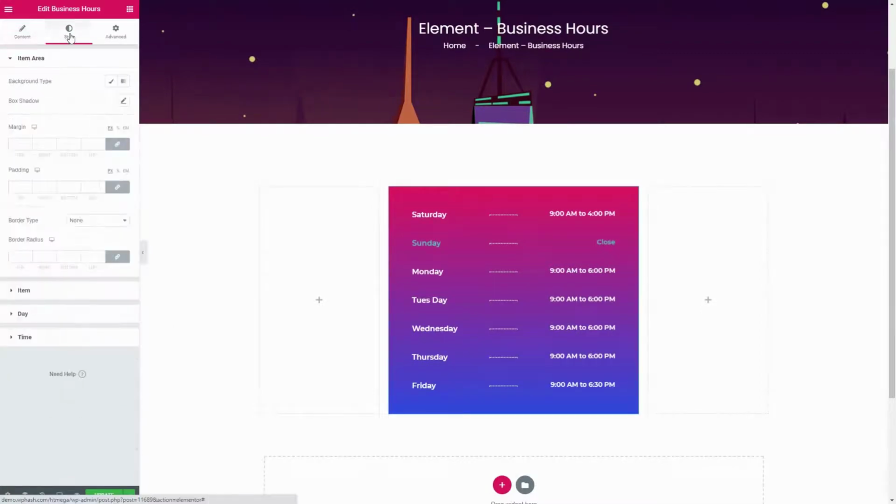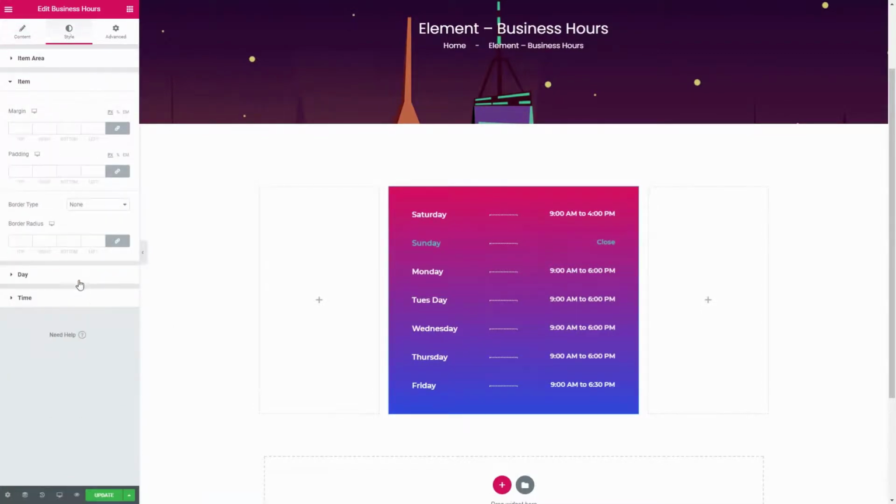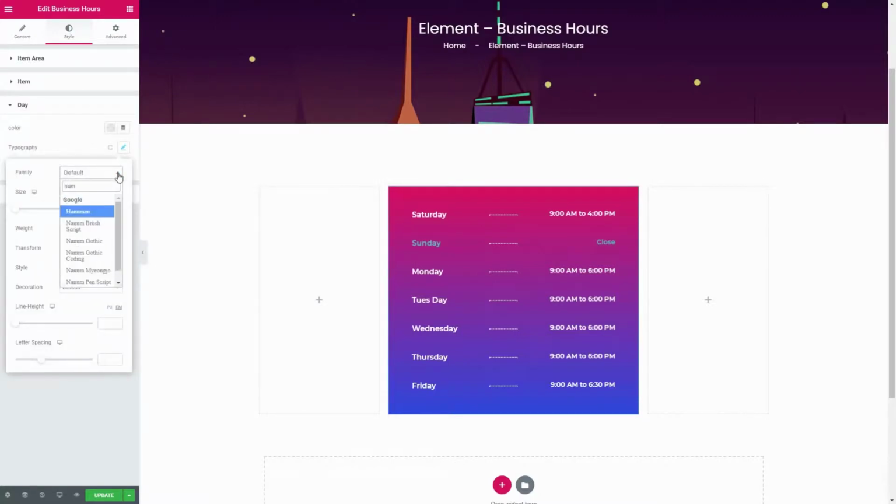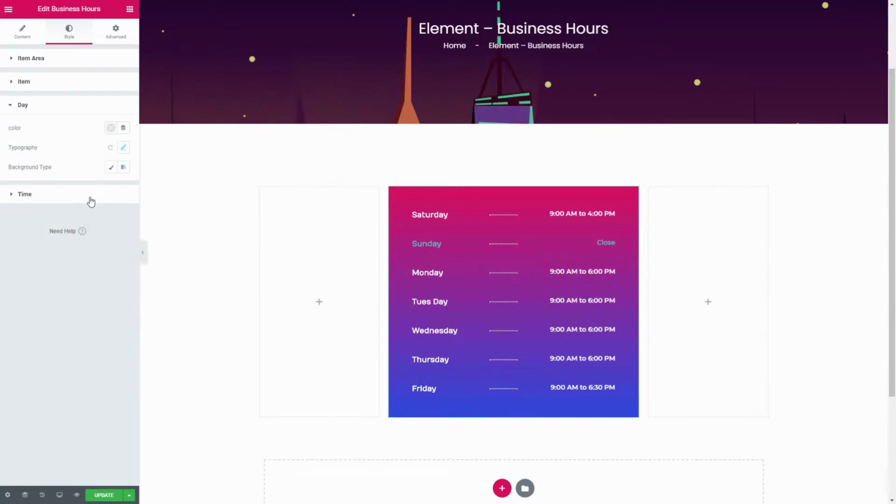From the style settings, you can manage the necessary styles for all the elements of this widget. So this way you can display your business hours on your website easily.